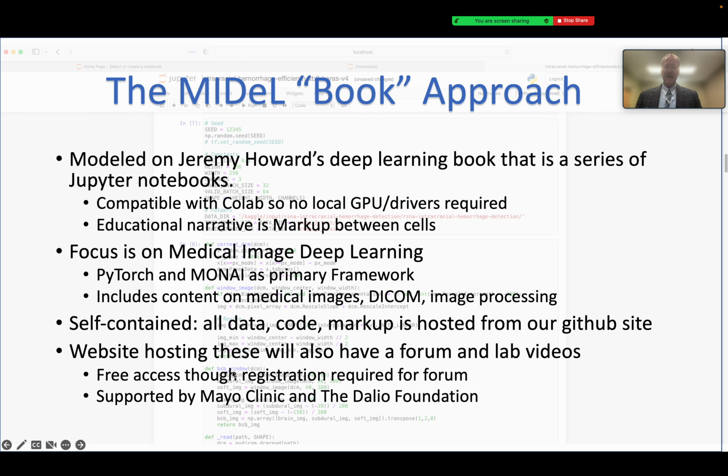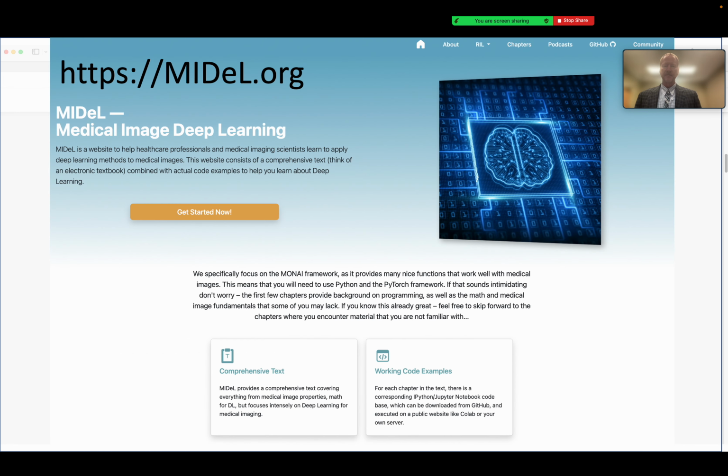There is free access, but we do want you to register, mainly because with the forum, I don't want to have flame wars out there. I want to have genuine interactions between people. And I would note that this is supported by the Mayo Clinic and the Dalio Foundation.